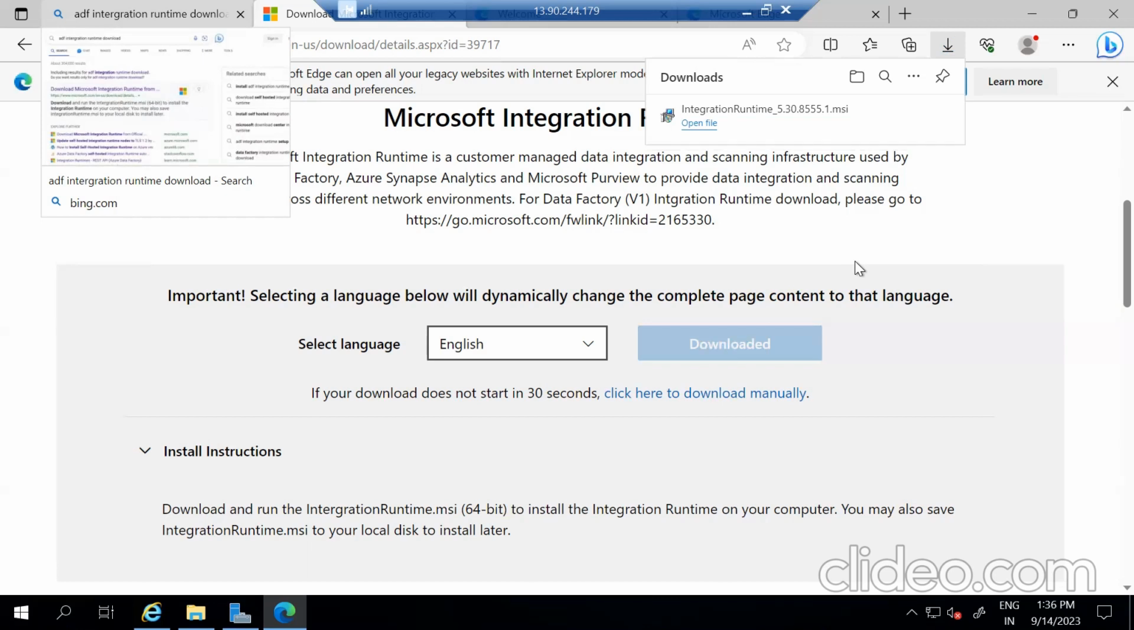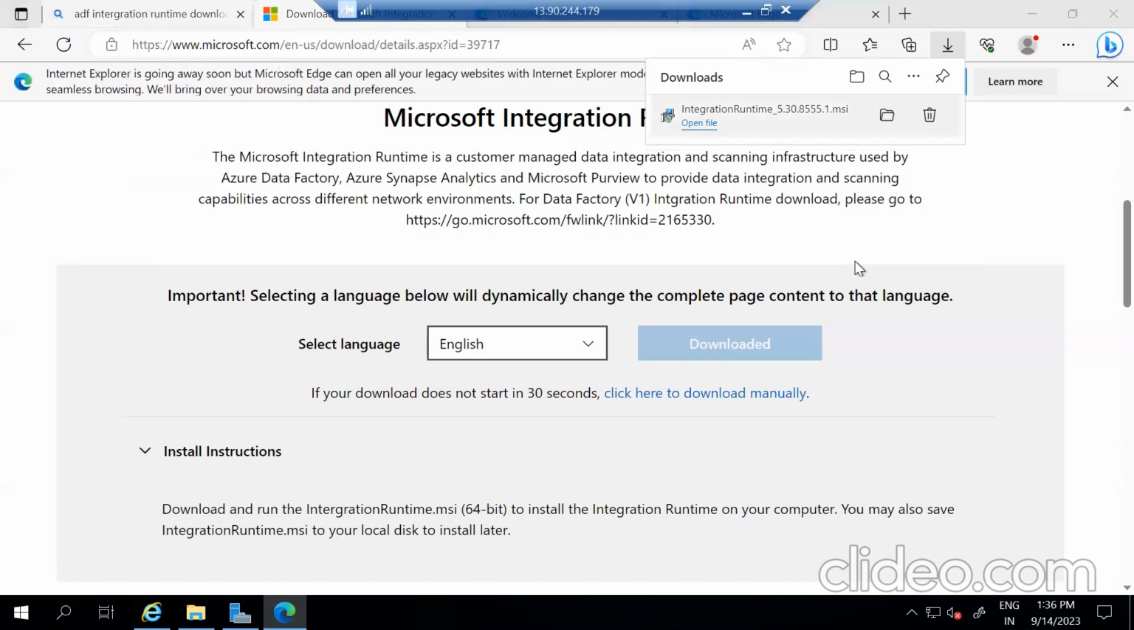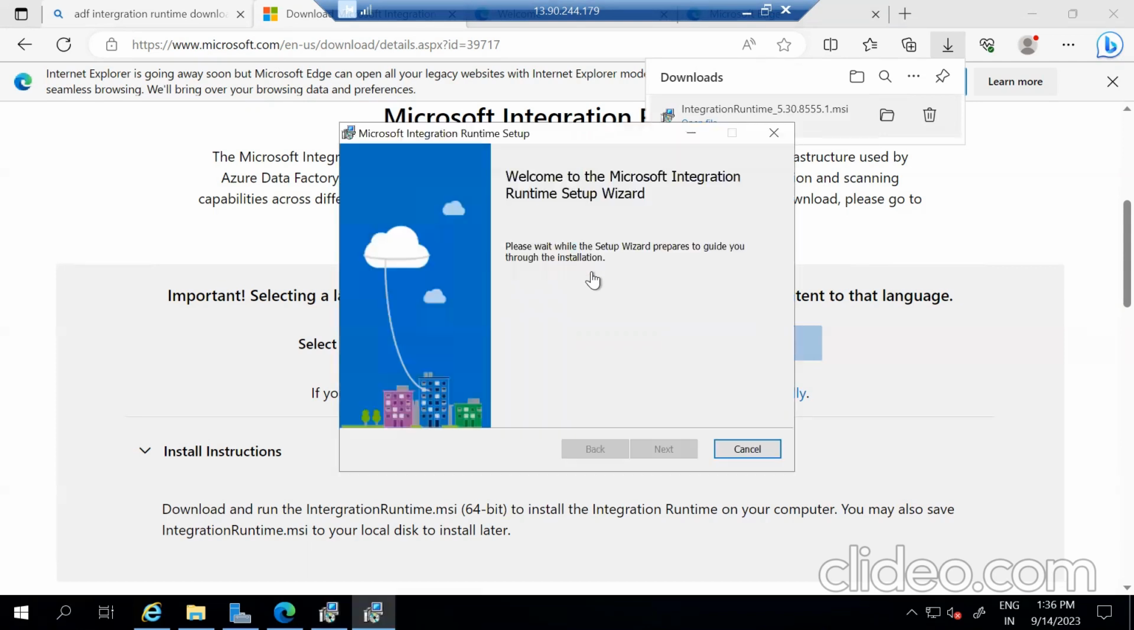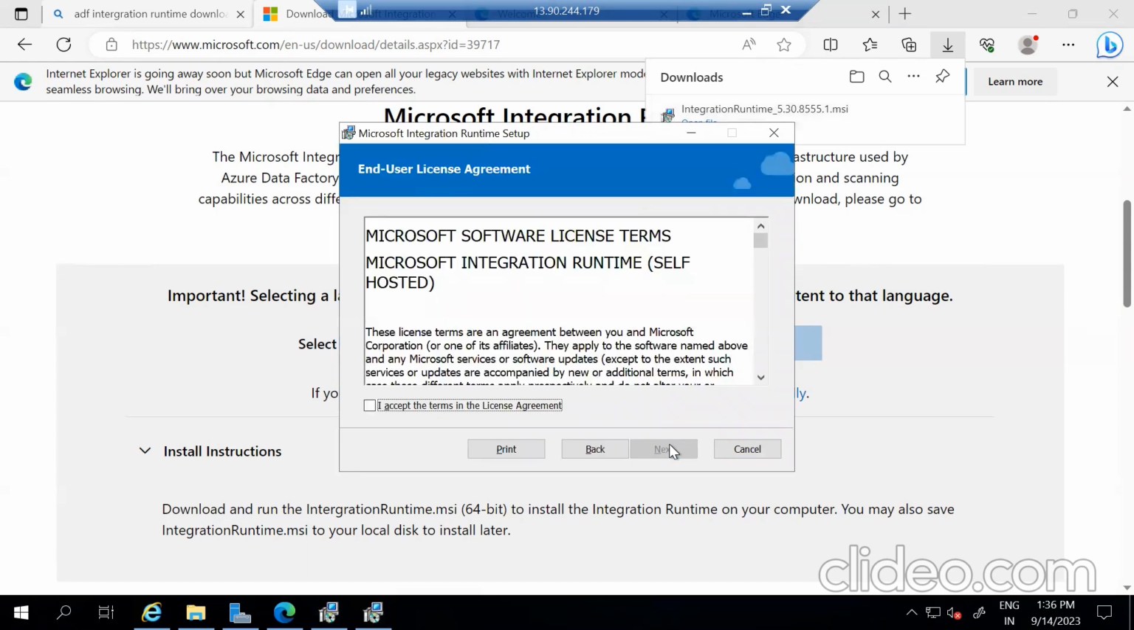Downloaded successfully. Click on open file. Preparing to install. We need to install this exe file to set up the integration runtime on the on-prem virtual machine, Windows Server. It is simple, guys. Click on next.